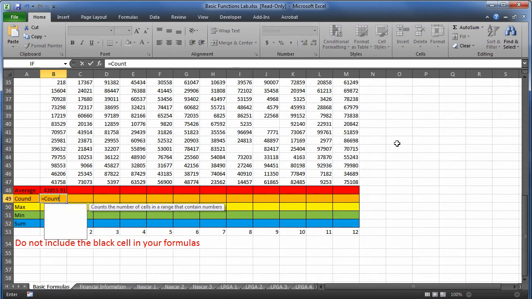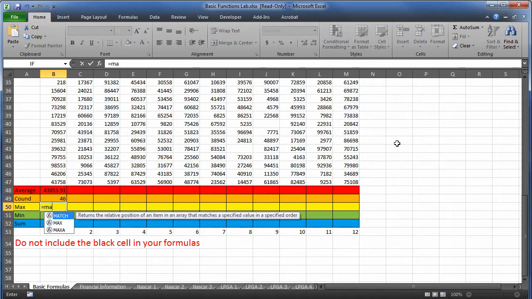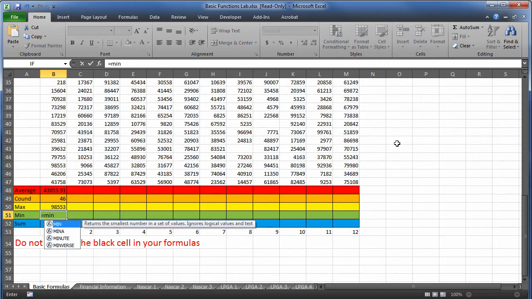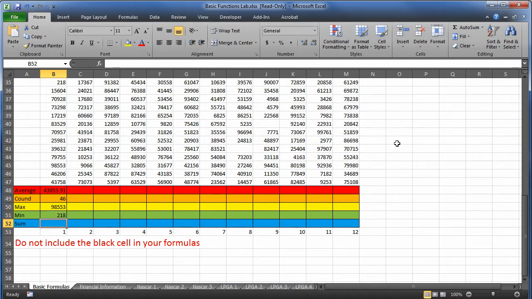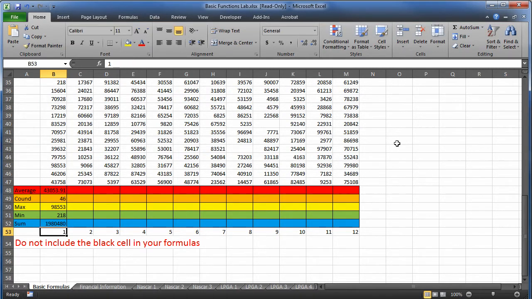This one should be equals count, not count A. Paste it in, hit enter. This one should be equals max. It should find the highest value in the range. Again, there's the range, hit enter, equals min. Select the range, enter, and finally sum. Select the range, or copy the range, sorry, and hit enter.